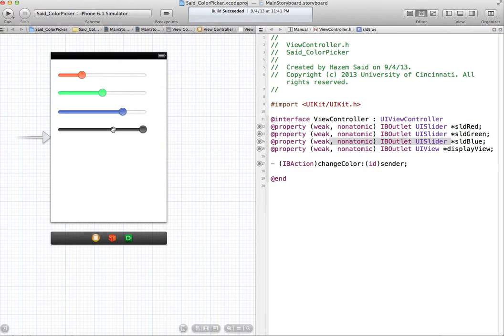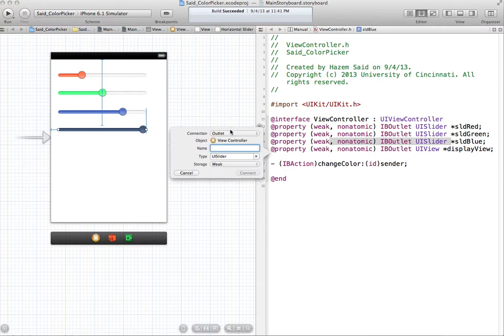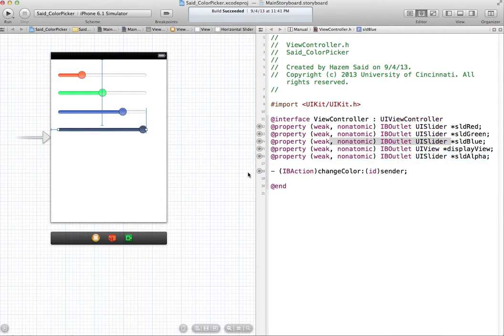Select my slider, hit the control key, and drag from the slider to anywhere between the interface and the end, and release. This connection is an outlet connection, and I'm going to call this slider alpha and then connect. So now I have 5 outlets, meaning 5 components on the user interface where I exchange data between the view and my controller.